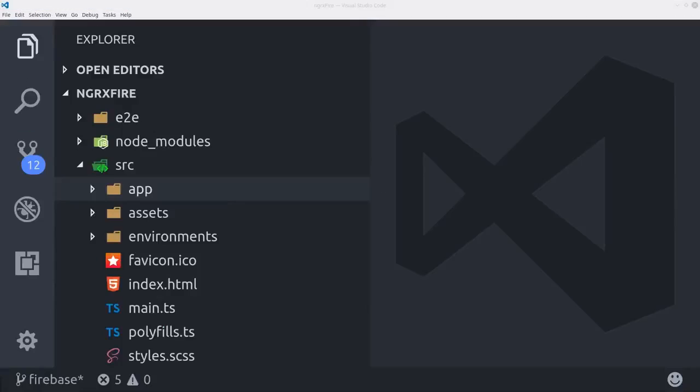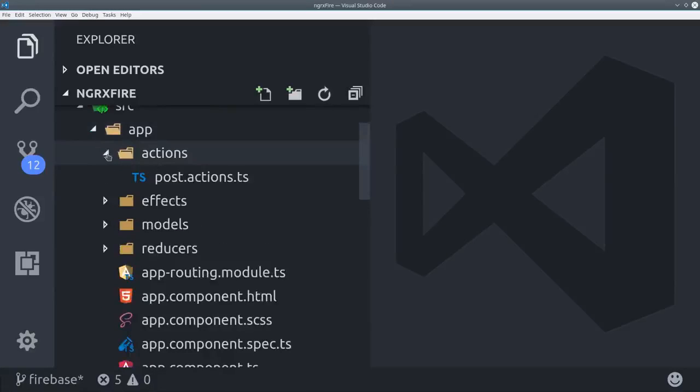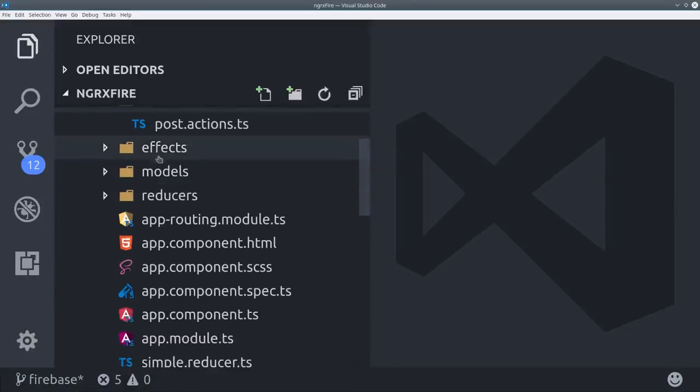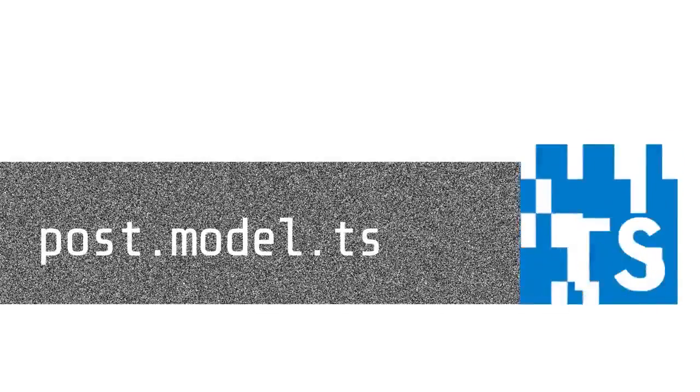Now, before going any further, I want to show you how I have this app organized. I have a folder for actions, effects, models, and reducers. You'll most likely want a similar organization to this for each feature in your app. Now, let's get started building the post model.